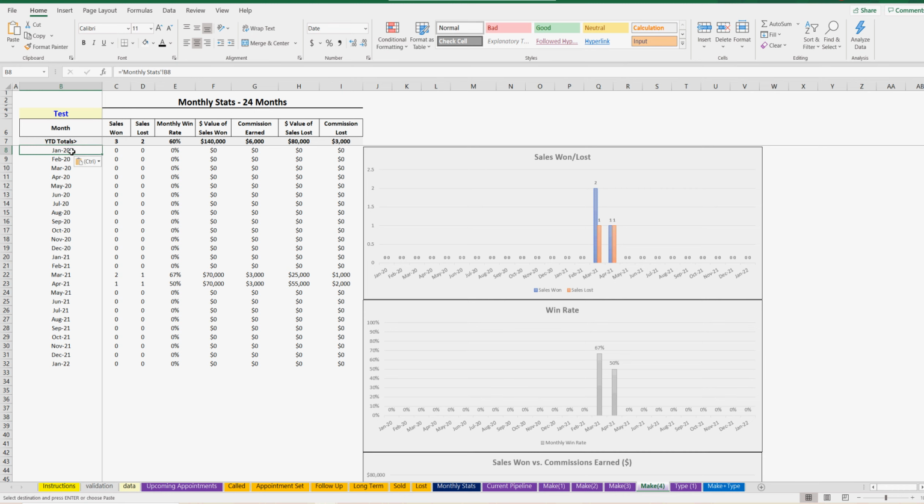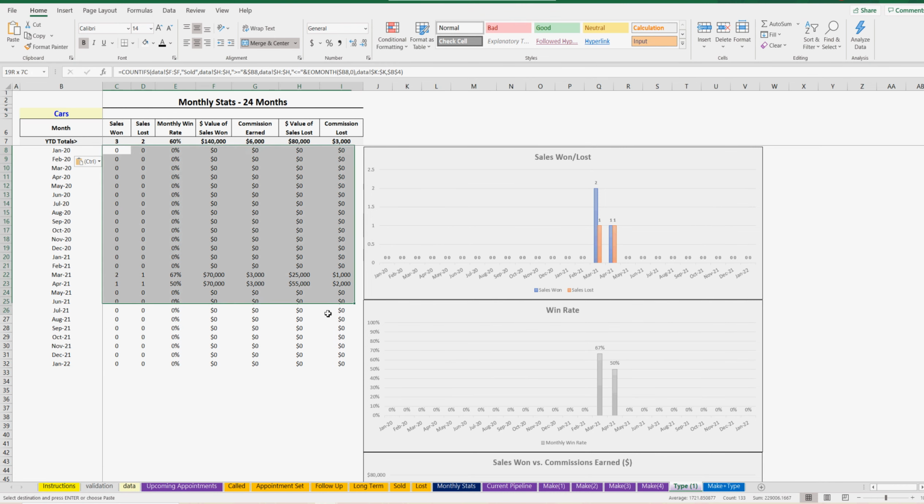So next we have the type tab, and this is again the same as the make, except it's the type. If you want to make more tabs that are just showing stats for a given type, like car, midsize car, truck, whatever, you might have 30 different ones here, doesn't matter. However many make sense for you. You can select it, make a copy, and all you have to do is change this cell, and everything else automatically updates for you.